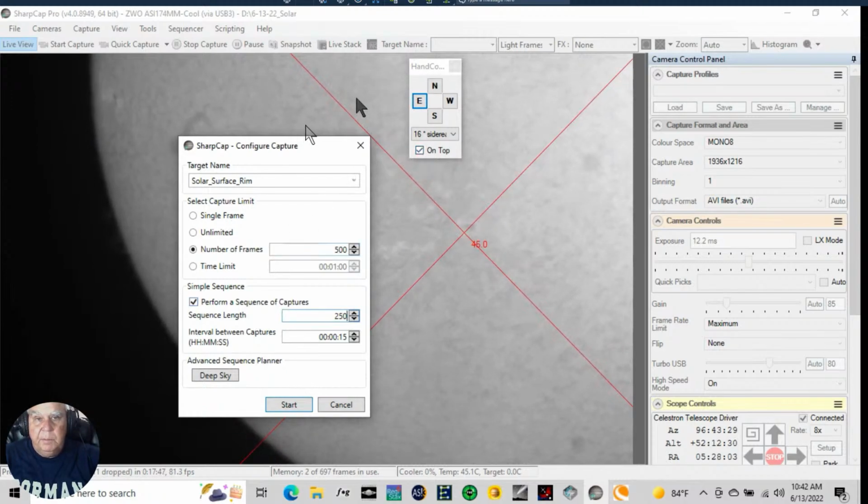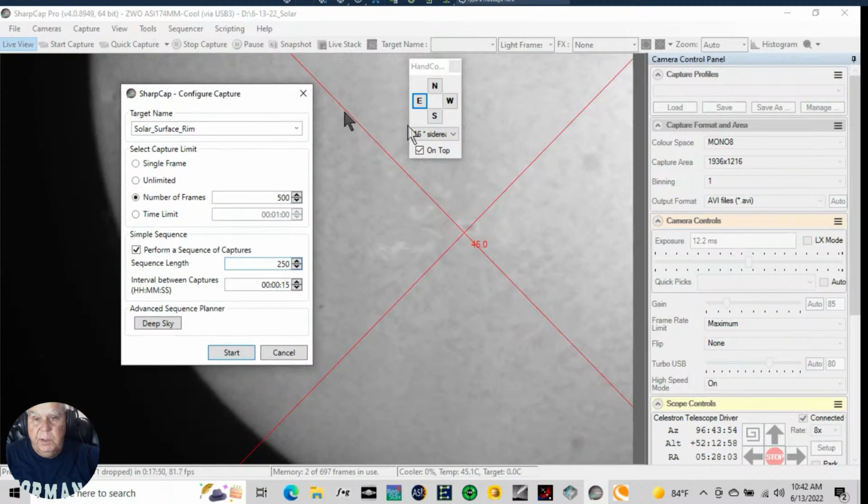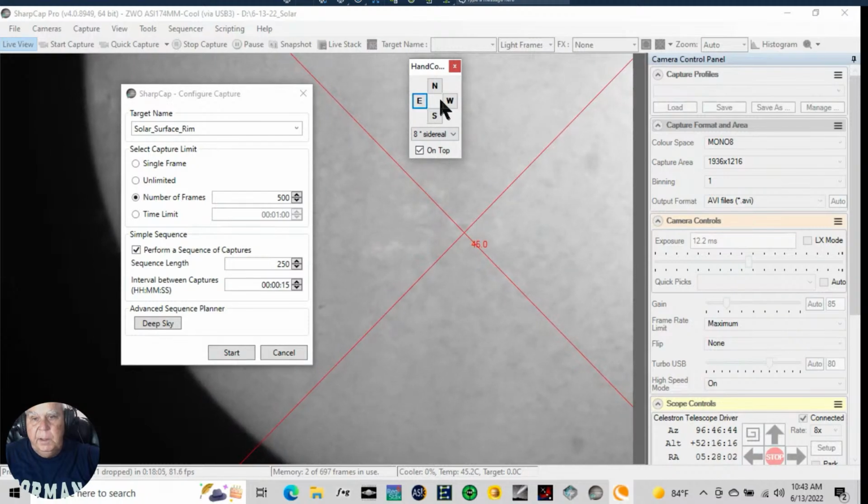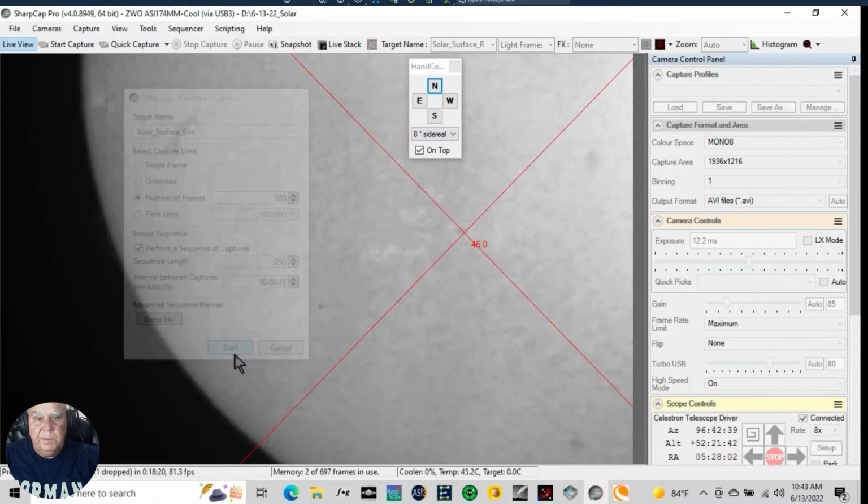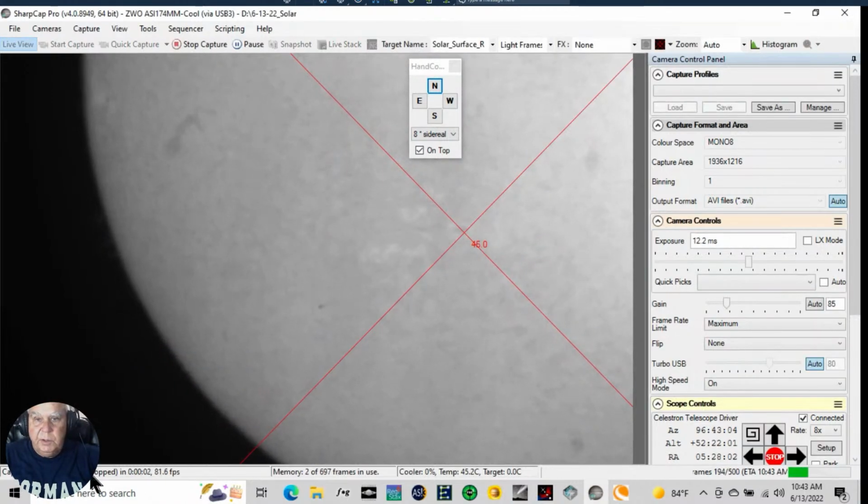So that's what we're going to do. I'm going to reposition this crosshair before I start this, and let's change this now to 8 times sidereal. So we want to move the sun east a little, and we want to move it up a little, not a lot, and let's click it and let's start this. So we're taking our first time lapse.